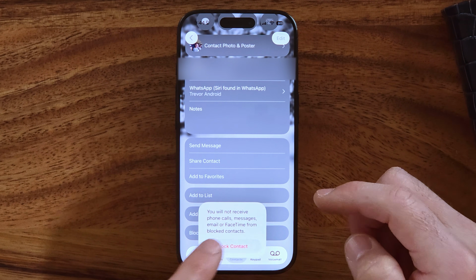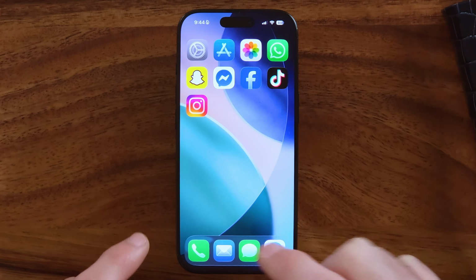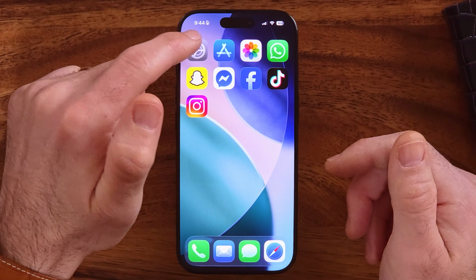However, let's block this contact, and let's say they're not in here. They're not in your contacts list. It's just a random number. You can always go to the block list by just heading to your settings.